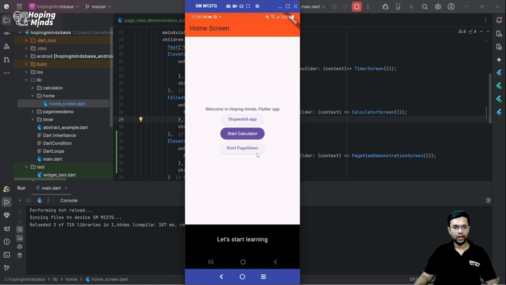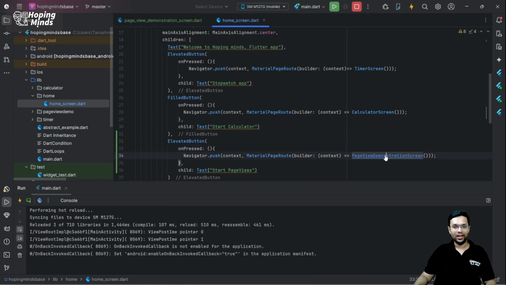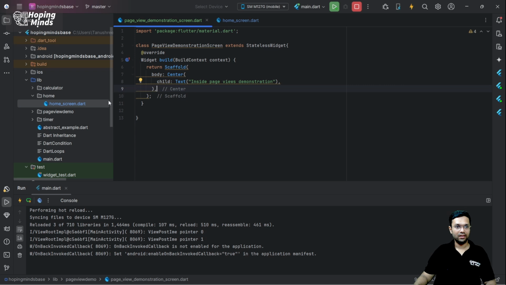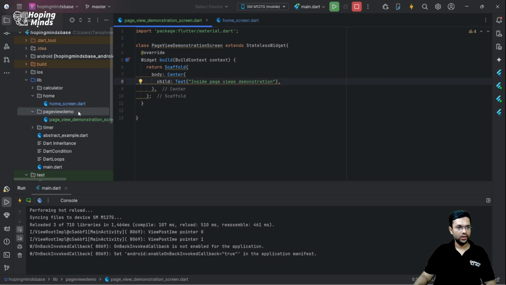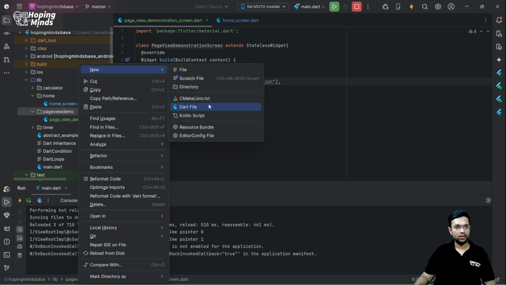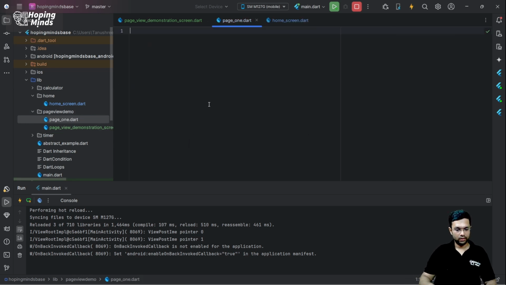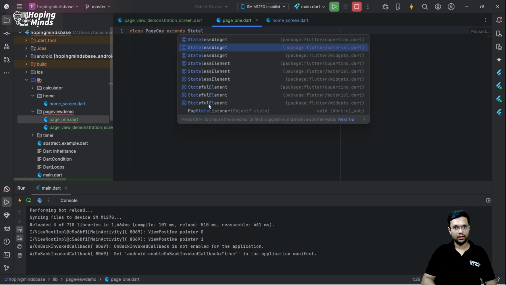that's my Start Page Views button. When I tap on it, it takes me indeed to the screen. What I'll next try and do is create 3 pages. So here is page 1. So class Page1 extends StatelessWidget.